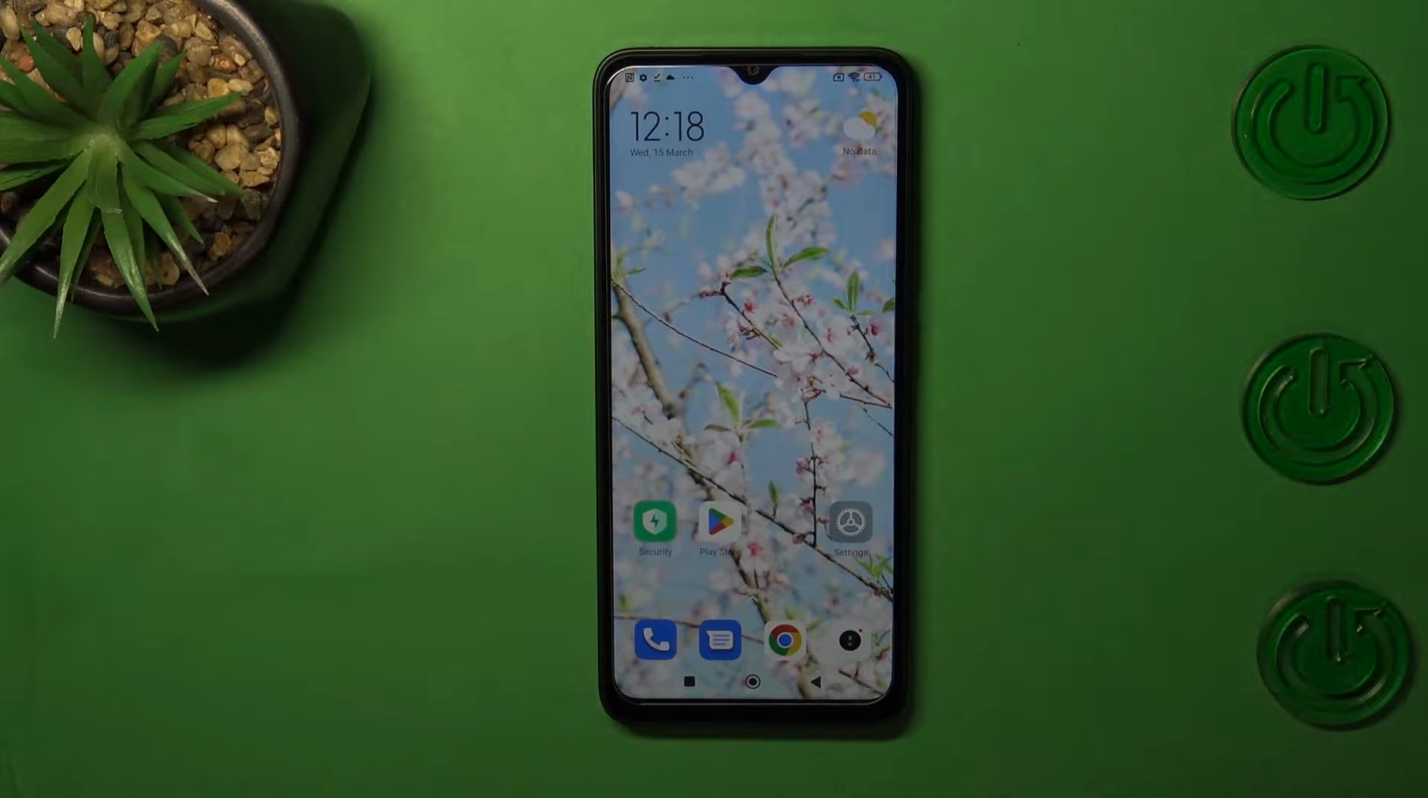Hi everyone, in front of me I've got a Redmi A1 Plus and let me share with you how to clear the browser on this device.